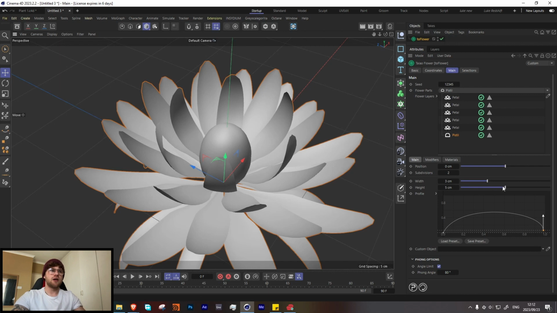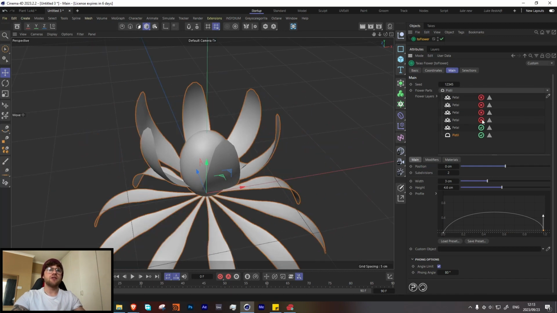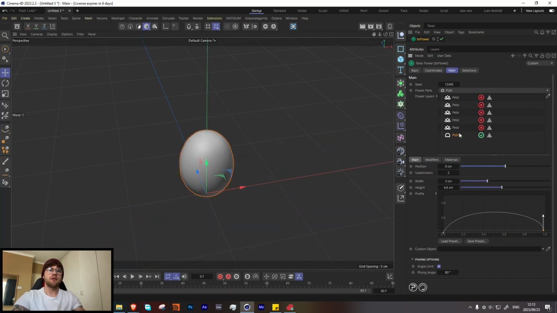It might be a little bit too high. Let me just bring this down a little bit. It's kind of like a ball over there. Cool. So we can turn off all of these for now because we're just going to be working with this. And now with this selected, let's go and add these stamen.